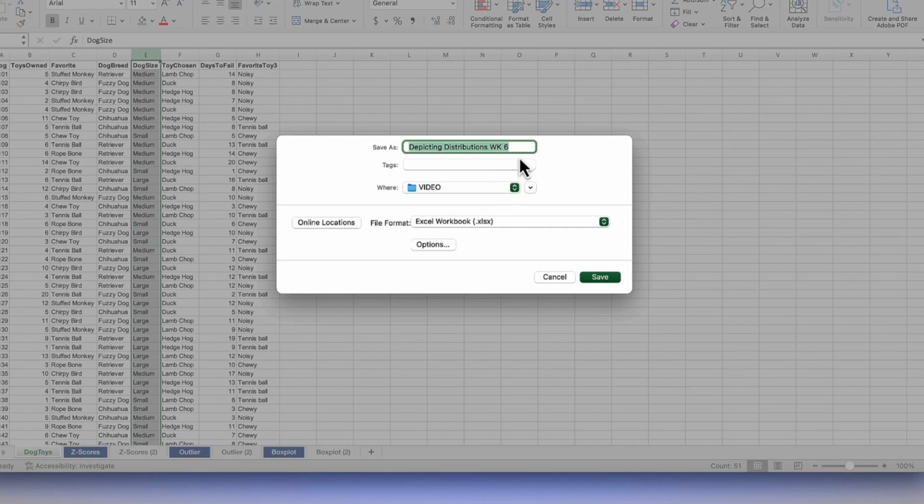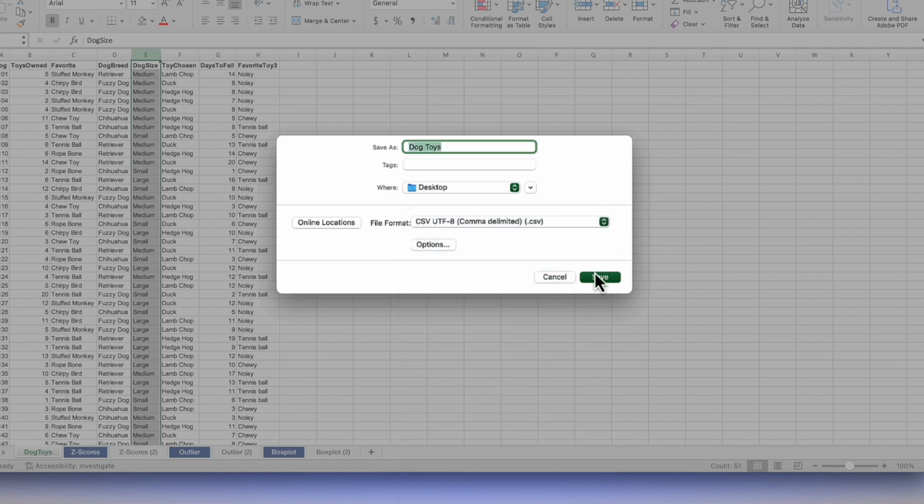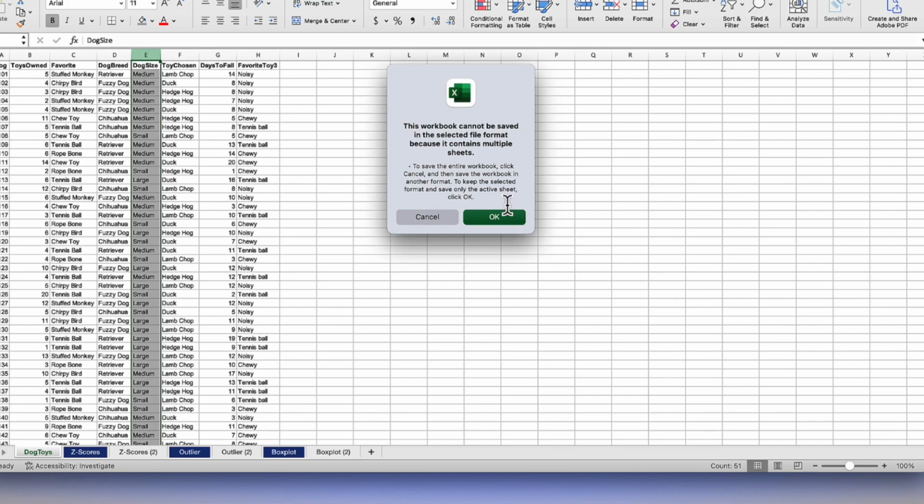We're going to call this Dog Toys, the name of our data set. It's going to go to the desktop, and it is going to not be an Excel workbook. Instead, we're going to change it to a comma-delimited file, or CSV. Click Save. We get a notice that we cannot save this data set, but that is because there are multiple tabs, and by default, Excel will only save the first tab, which is exactly what we want, so click OK.